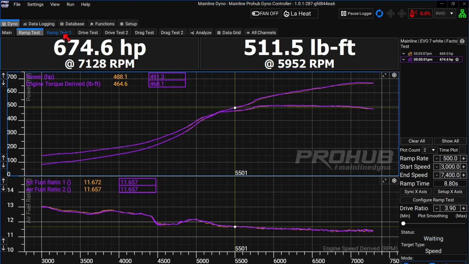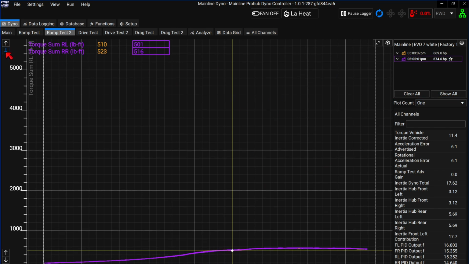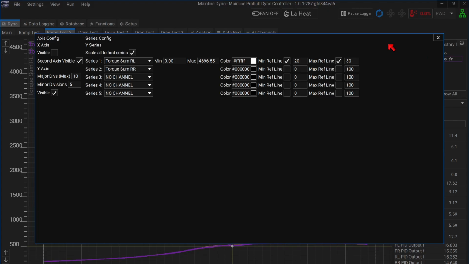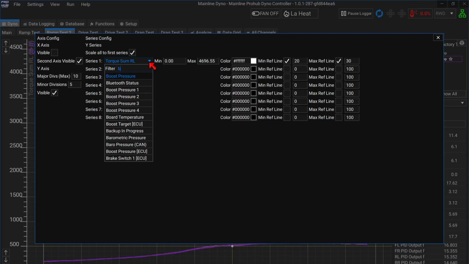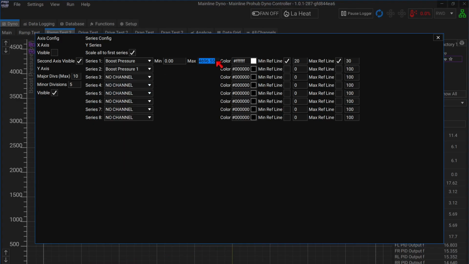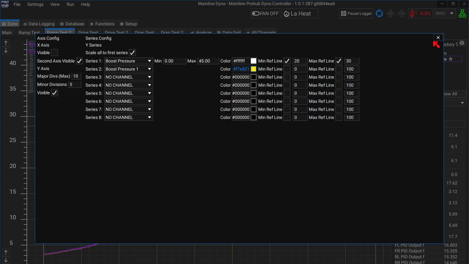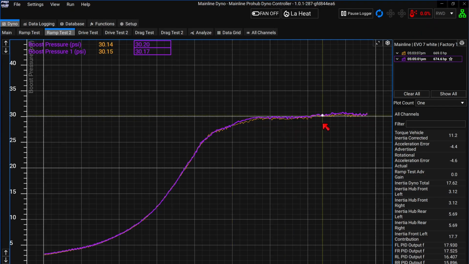Now if I go to ramp test 2, you might have ramp test 2 shown on your right hand monitor, for example. So once again, I'll set this up. Because this is our test Mitsubishi Evo, I'm going to choose a couple of things here. I'm going to put boost pressure there, and boost pressure 2 or boost pressure 1. And I'll define a scale for that. We'll just put 45 there. I'm going to change the color of that for a live run. I'll go OK. So now you can see we've got our boost curve on the screen.